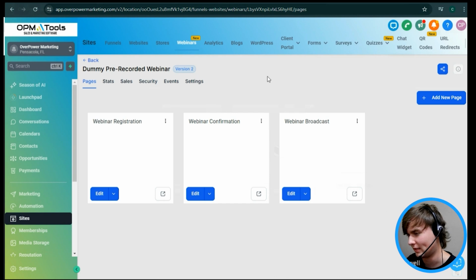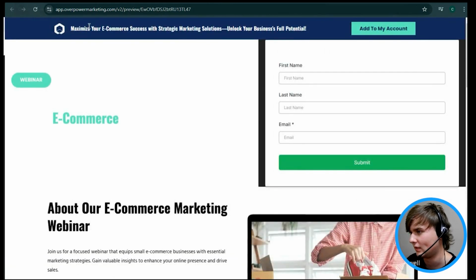confirmation, and the broadcast. Registration is going to ask for your information. Confirmation is just to let you know you have been signed up and you're ready to attend the webinar whenever it is available to you. And then there's an actual webinar broadcast. So let's just go ahead and see what they look like in each tab.